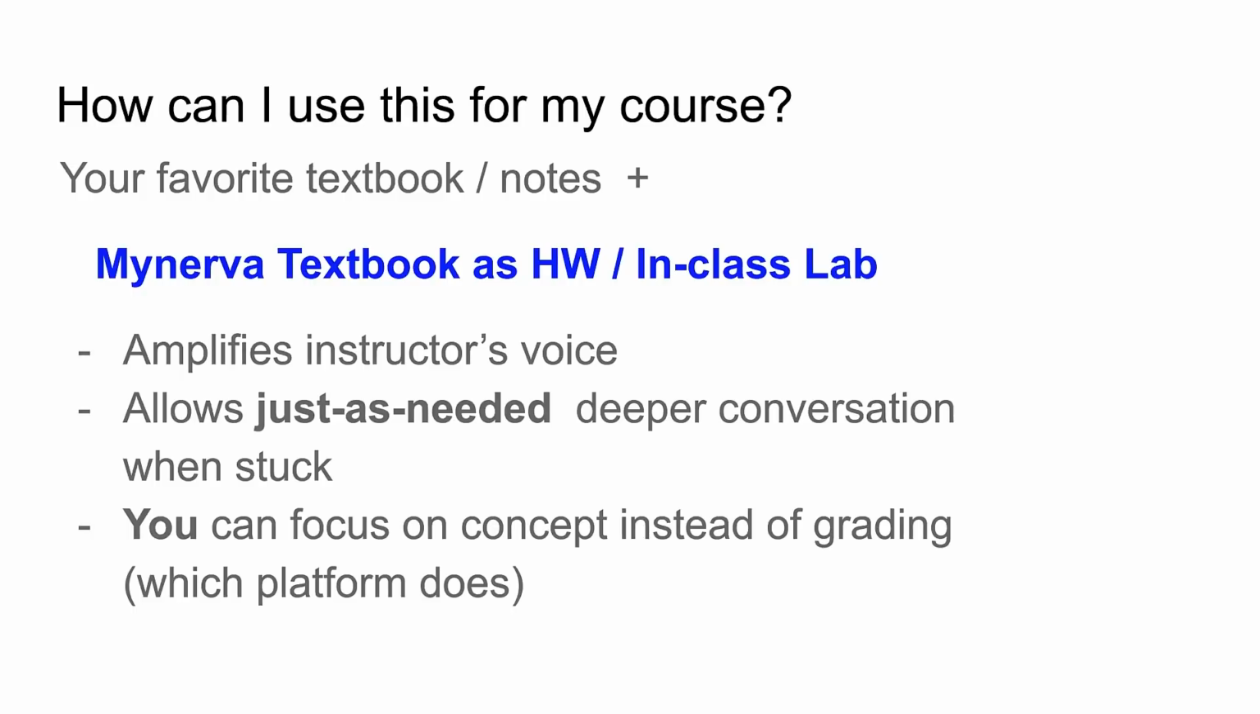My perspective on this is there's really many, many different excellent ways to talk about machine learning algorithms. Different ways of talking about it all complement each other. So it's not an either-or; it's more how do we give students exposure to many different ways of theoretically talking about it, but very concrete experience with programming it. So you might supplement your favorite textbook or your own notes with the Minerva textbook as homework or in-class lab.